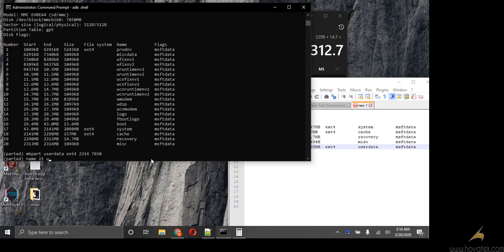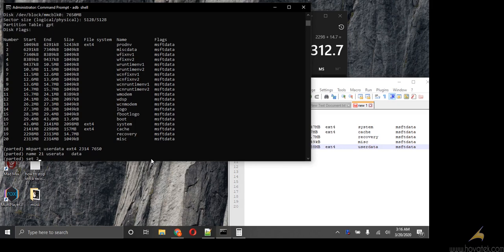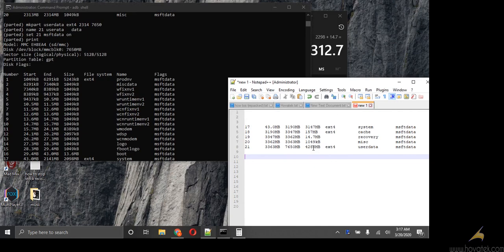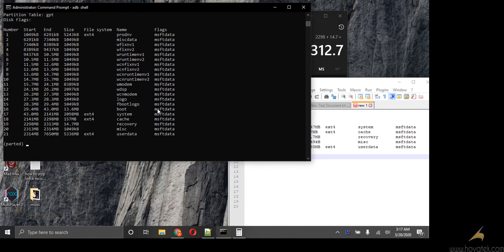So name 21 to user data. Lastly set 21 MSFT data on, and when we print again, now we have here internal storage, which is user data 5 GB plus, but initially we had 4 GB plus. So what you realize now is that the system currently has no operating system, no recovery mode, and no user data. So once I reboot from the current TWRP recovery, I'm going to get stuck on boot logo. So we are already done with partitioning the device.